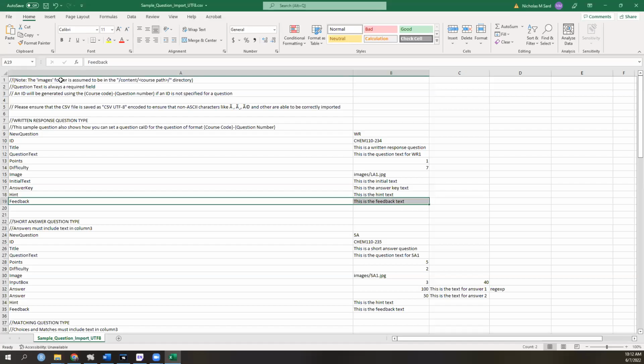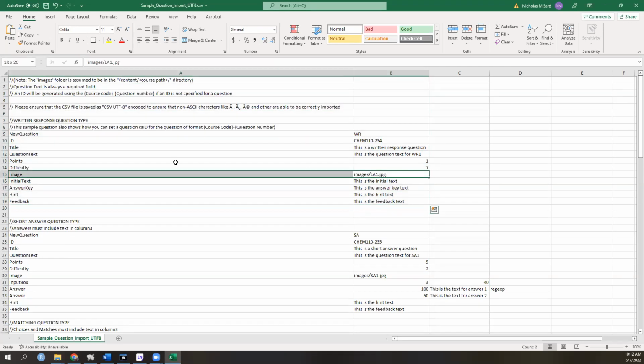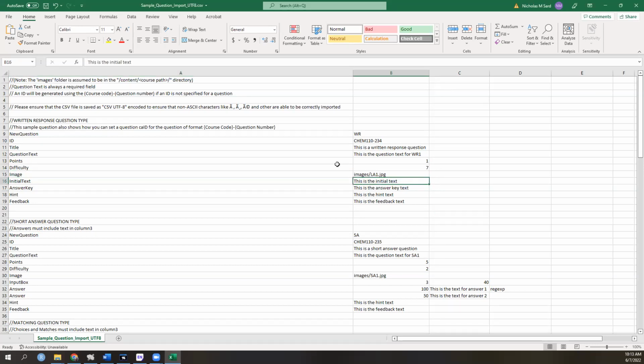So this is like the basic template they give you when you import. And the thing I'm most excited about is this part here where you can have an image associated with your question. My question is, does anybody have any experience with this? It says this images folder is assumed to be under the contents course path directory. And then there's an image folder, and inside of there are images you can draw from. I'm really interested in using that, but I don't understand exactly what that means.